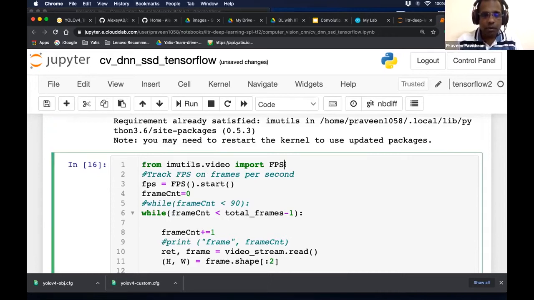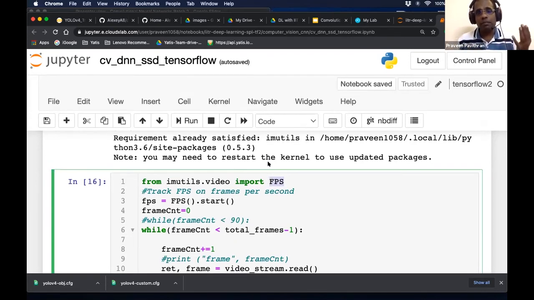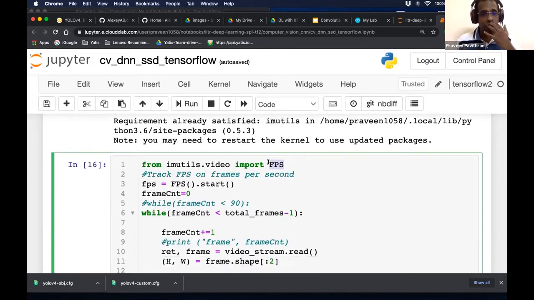I'm importing this particular utility called FPS, which will help me calculate the effective frames per second of my processing. Ideally, what people want is 30 frames per second if you want to see this running smoothly. And as you will see, it's not possible to get 30 frames per second with this model on this hardware. So that's a concern, and these are things which people are still working on.